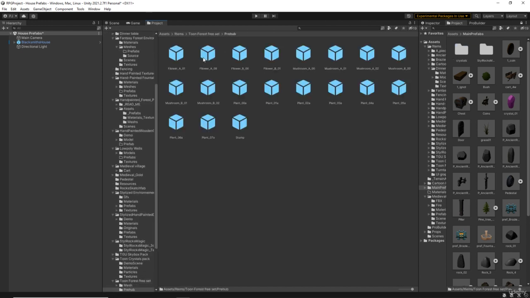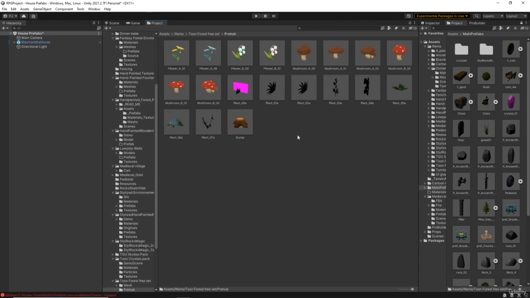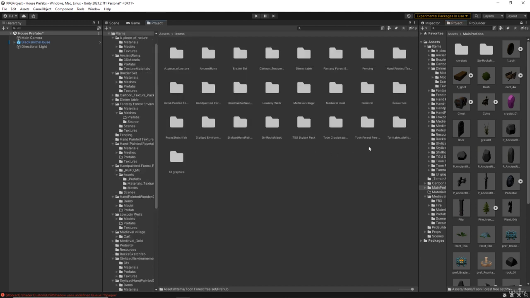Toon Forest free. Now they've called them pre-hub instead of prefab. What I want here is this particular plant. I want this one, and I want a bit of an ivy. I want this tree stump. These mushrooms are a little bit angular. I don't really need those. Yeah, might just go with that.